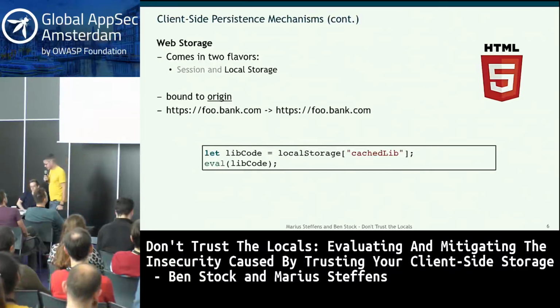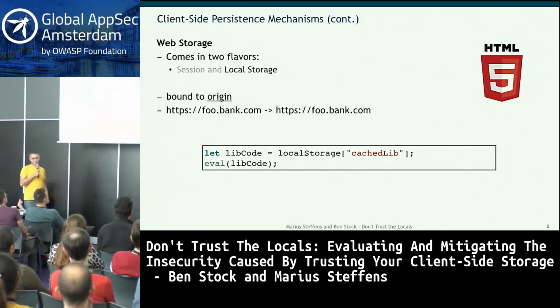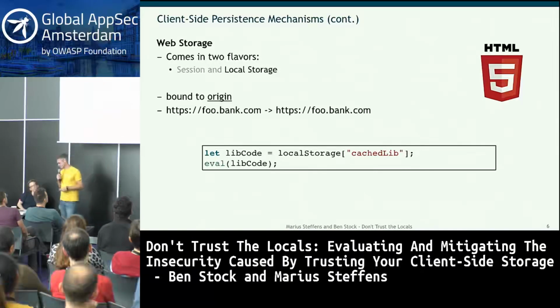Which is eval, right? Everybody knows that eval is evil. And you'd say, this is a made-up example, right? Nobody would use local storage for code caching. I'll leave it to Marius to tell you more about this later on. But essentially the idea here is that you have something stored in local storage, and then you just evaluate that.